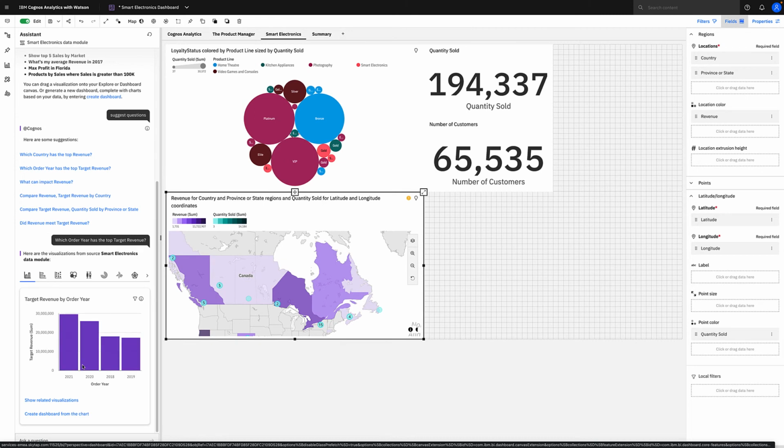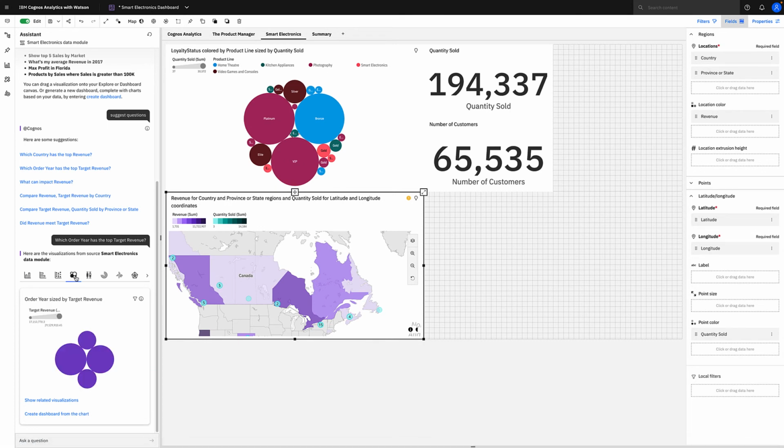And straight away, it produces a range of visualizations to answer that question. We've got a column chart, we've got a packed bubble chart, we've got box plots, we've got word clouds, we've got everything that we might think of, all answering the same question, which is revenue ordered by order year. Now, we can also ask our own questions of the data.